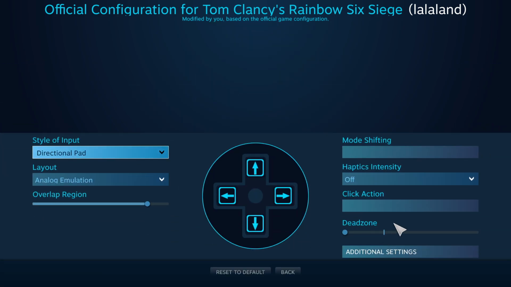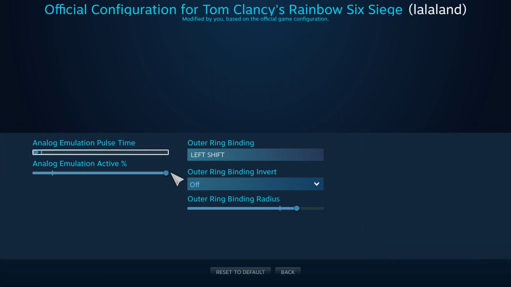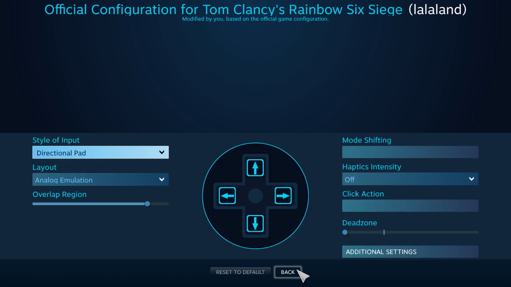But here's what you're supposed to do. Go to additional settings, outer ring binding, make it left shift, that is for sprinting. So basically when you are dragging the joystick, if you exceed a certain range, your player will start to sprint automatically. It's not that optimized compared to PC, but it's good, it does the job. And outer ring binding radius, it's up to you guys. You have to increase or decrease it according to your joystick size. But change the outer ring binding to left shift or whatever your sprint button is.